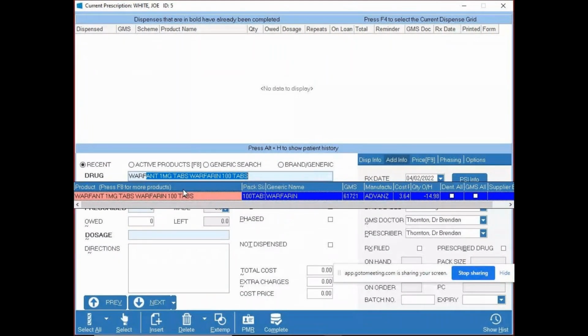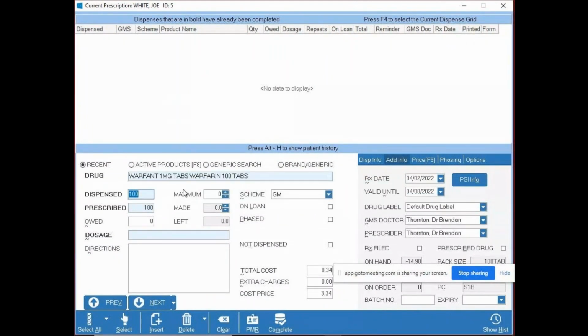So enter, and it jumps down to my dispensed quantity. So it'll assume that it's 1 pack. You can do 1p, 2p if you want, and it'll assume that it's 1 pack and 2 pack, or you can just enter in your quantity here if you need to. But for this example, I'll just go with a full pack. So I can then enter.